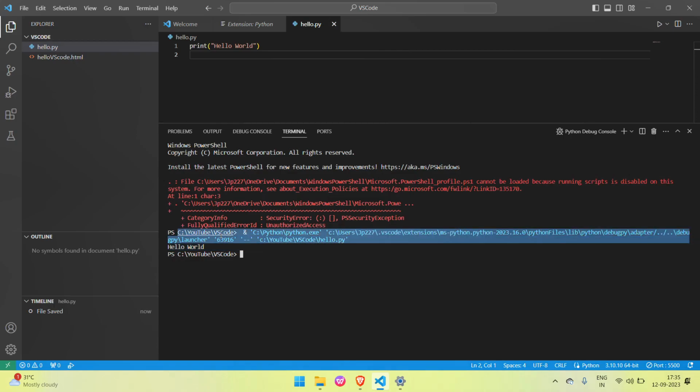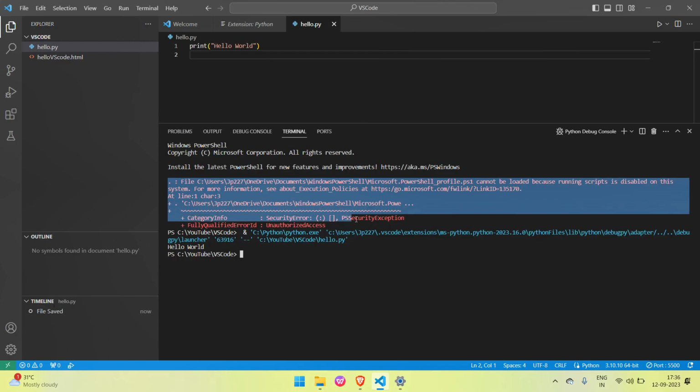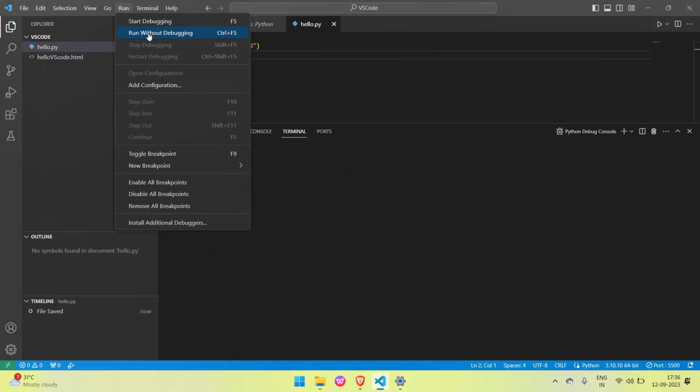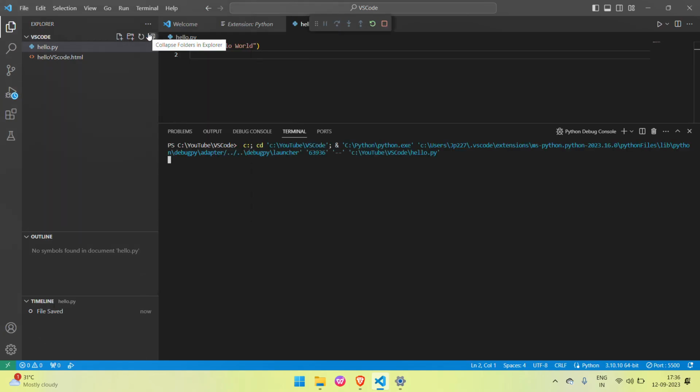That is how it works, and this is inside PowerShell. PS means PowerShell, Windows PowerShell. Okay, that is how it works, and just ignore this error if you get any. If not, it's fine. It's okay. Run without debug. Okay, we have output.